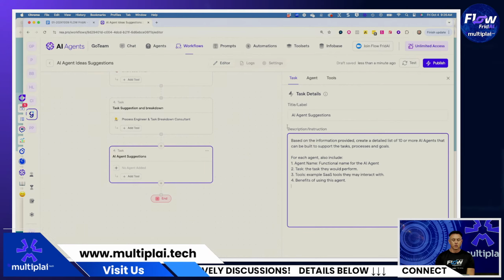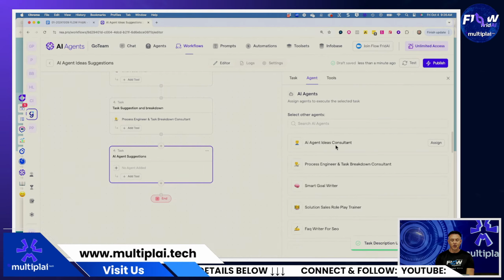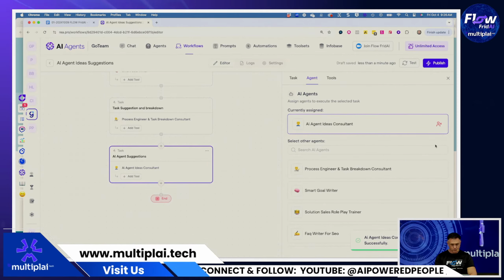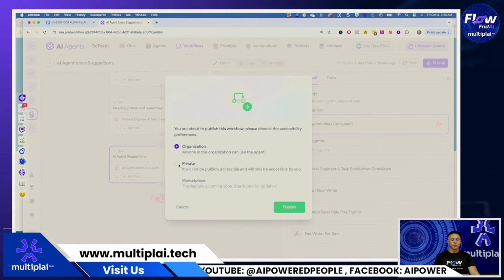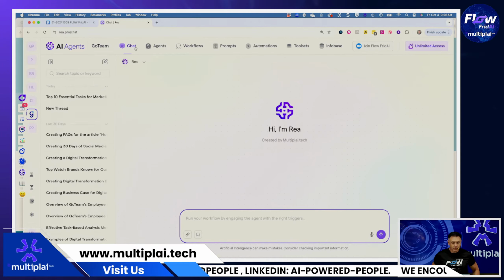Okay, let's now select the agent, which will be our AI agent ideas consultant, and we'll assign the agent. No tools here. All we need to do is publish, and we'll keep that published privately for now until we've tested it before we share it with the organization to ensure that we're happy with it. And then let's head on over to chat.